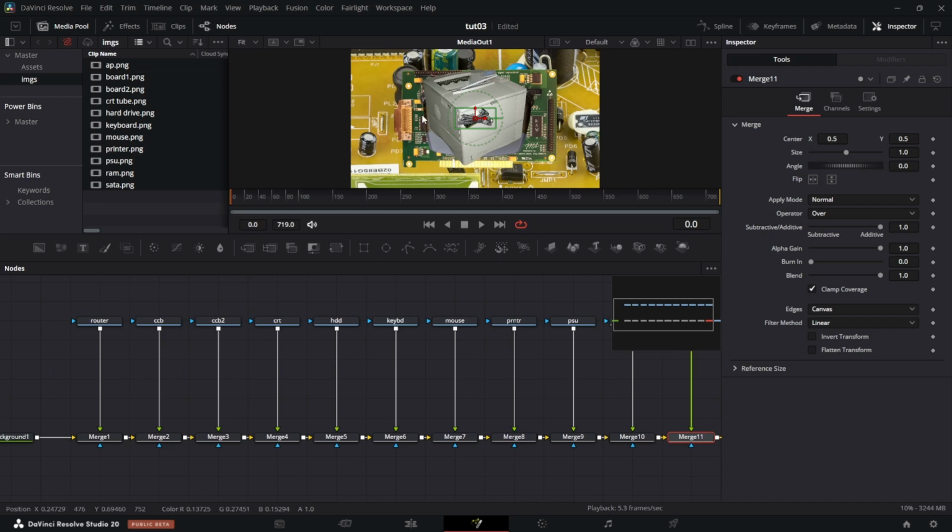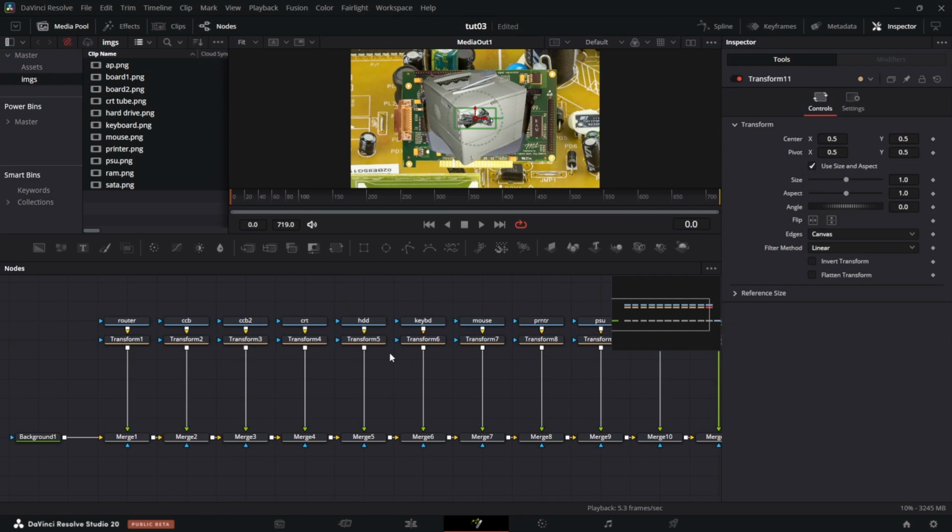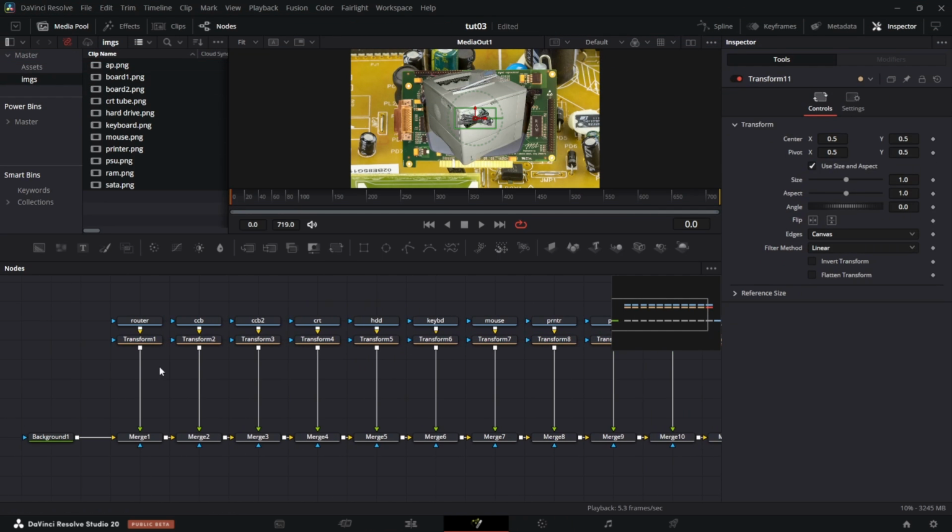Now I need to be able to move all of them around. I could move them by clicking on the merge for each of them and moving them around, but I'd rather just use a transform node. It's clearer to see what node you used to move it. So I'm going to click on each of them and add a transform node by clicking on this transform button here. Click on this, transform, click on this, transform, like so to the end. We're going to speed up this part. Okay, so now we have these transforms all connected.